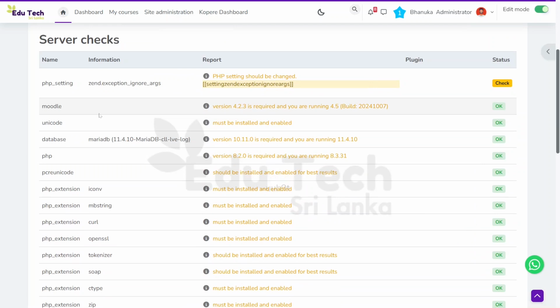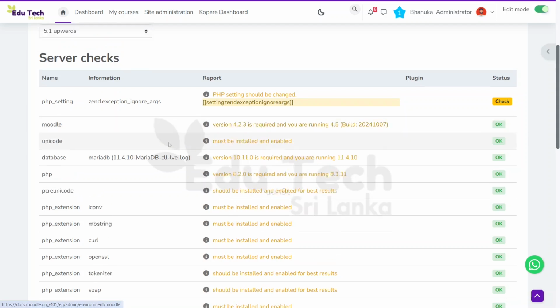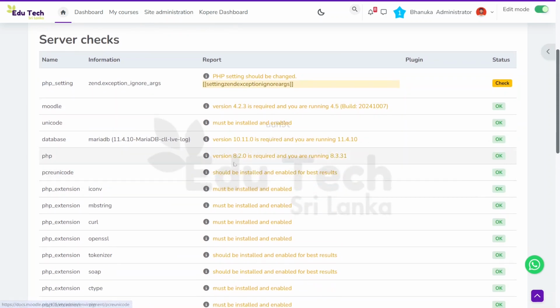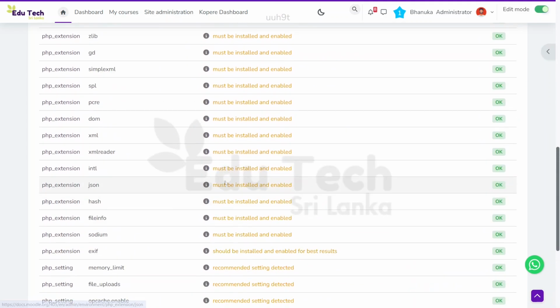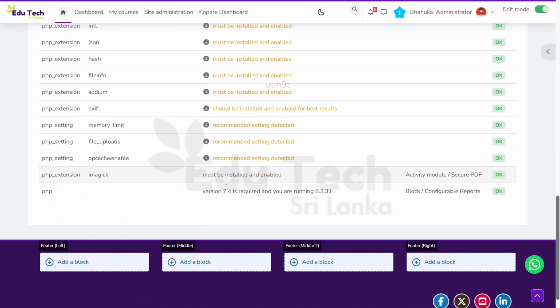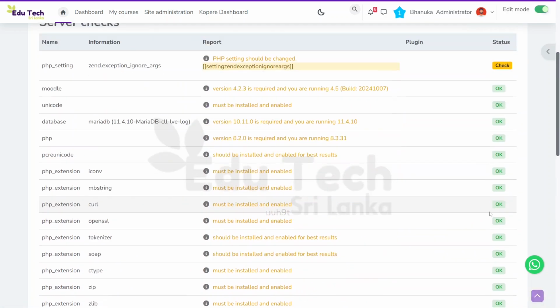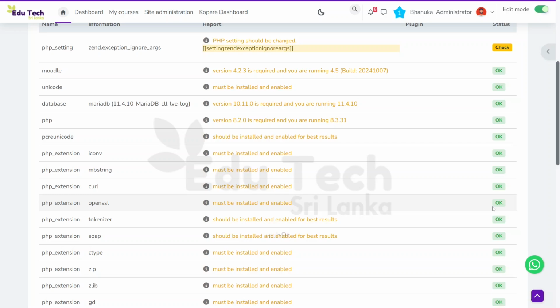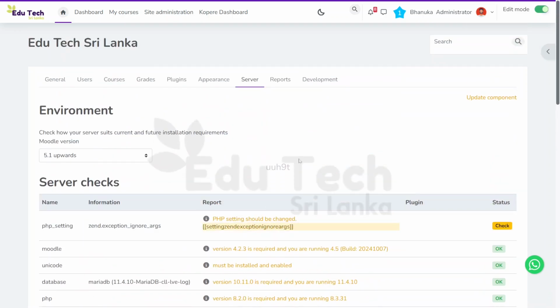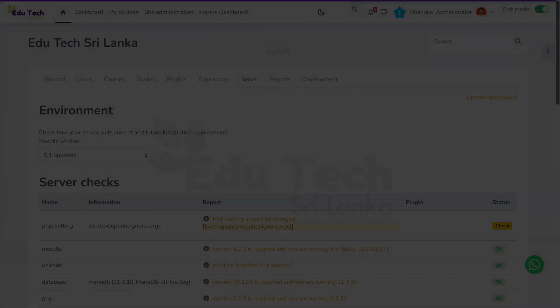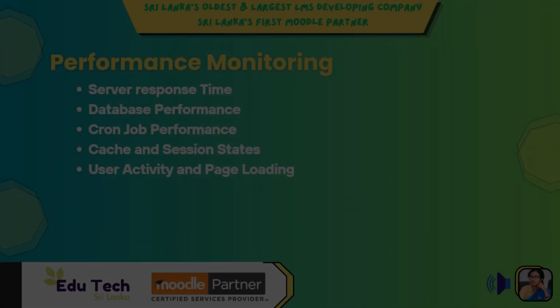And then there are PHP Moodle versions. 4.2.3 is required, and we are running 4.5. That's not a problem. And you can see PHP version 8.2 is required. I'm using 8.3. Just like that, in addition to that, there are PHP libraries listed here. They should be checked, and once everything's status is okay, once everything is green to go, you are okay to update your Moodle learning management system. We highly recommend updating the learning management system. Thank you.